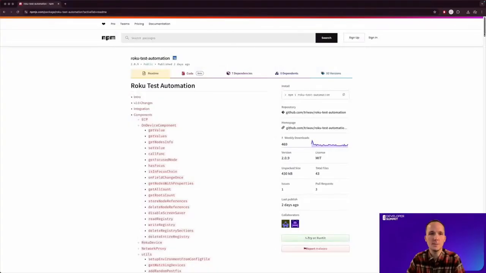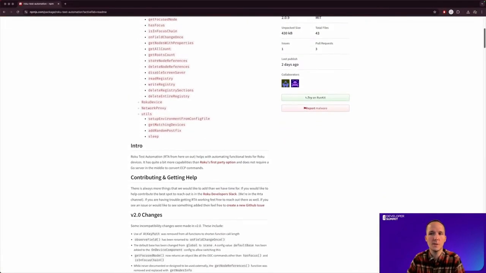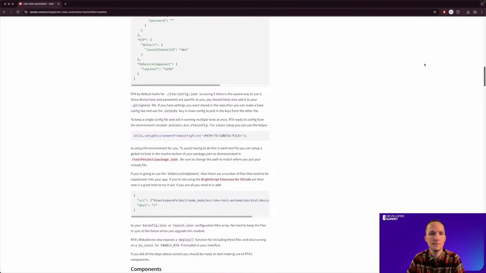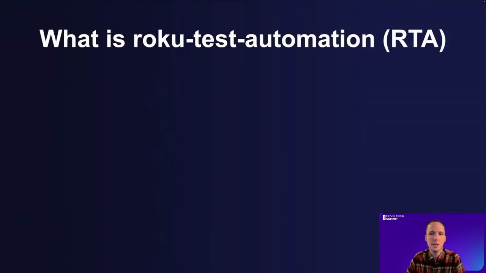Hello everyone, today I'd like to introduce you to Roku Test Automation, or RTA for short. RTA is a powerful tool that can help you release code more confidently and catch bugs earlier than waiting for final QA regression testing. So what is RTA?